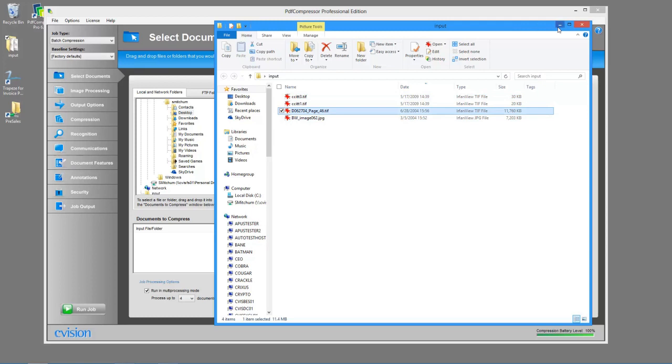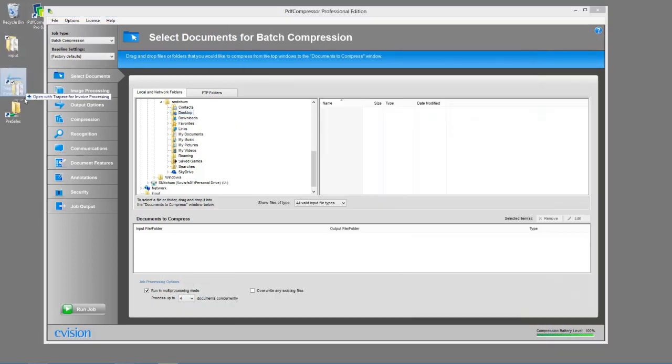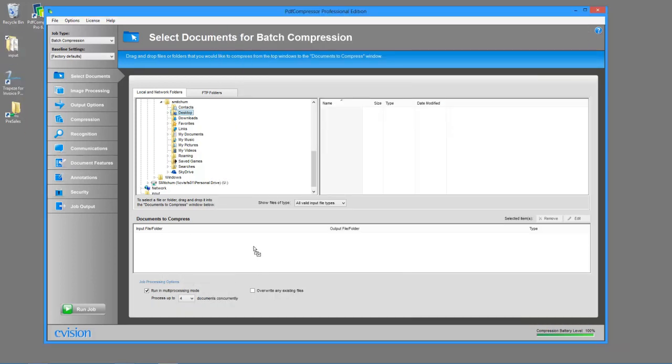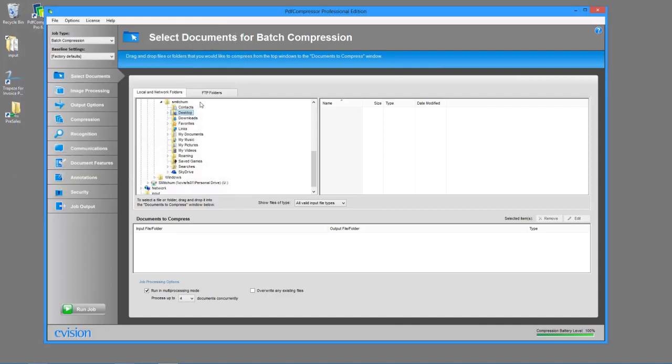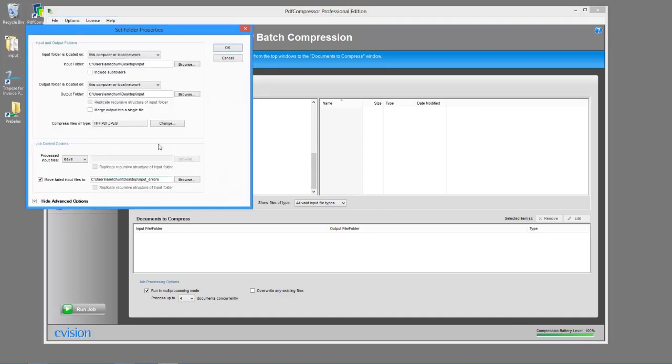So the first thing I will do is take this, drag and drop it into the documents to compress space down here. You can do that from any Windows Explorer window, any desktop, any way you'd like to do it, and you can drop folders or files. You can do it from there, or we also have an integrated browser here where if I go down to desktop, I can actually drag and drop it in here as well.